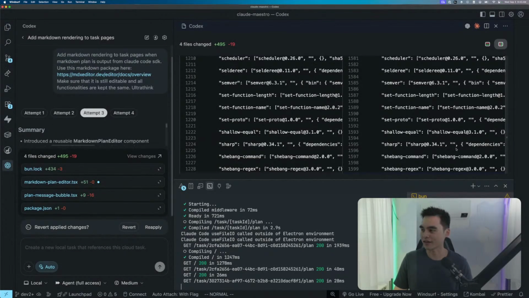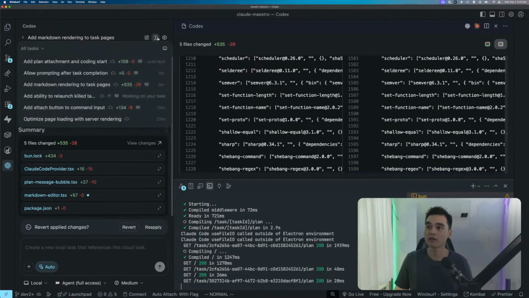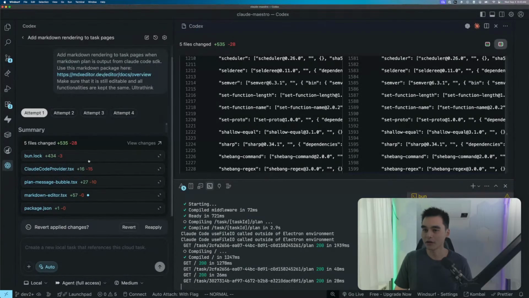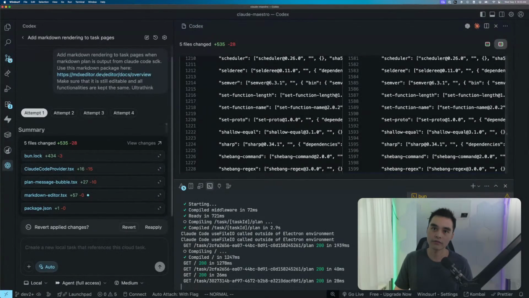Okay. So that was attempt 3. Let's go to attempt 1 because I haven't looked at attempts 1, 2, 4 yet. Is it done? Okay, all attempts have been done. So what I'm going to do is I'm going to revert. Applied cleanly, package JSON, skip. Fine.